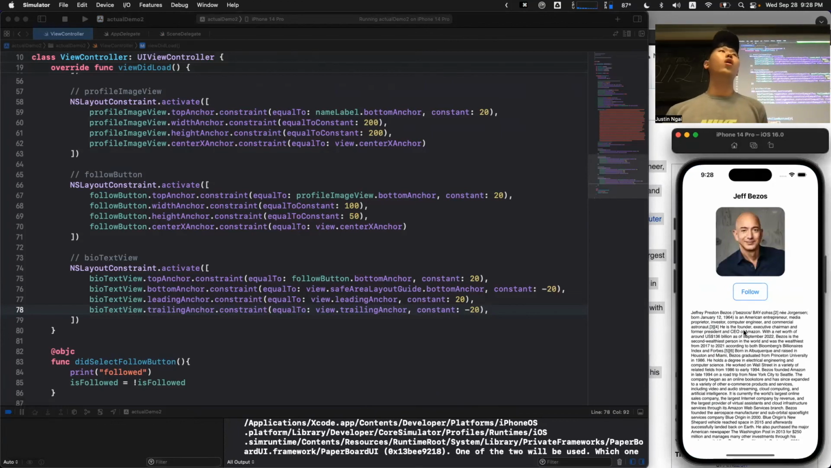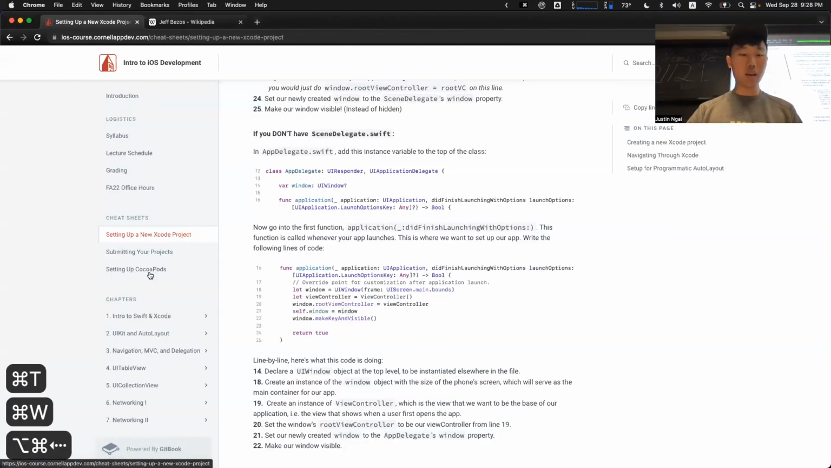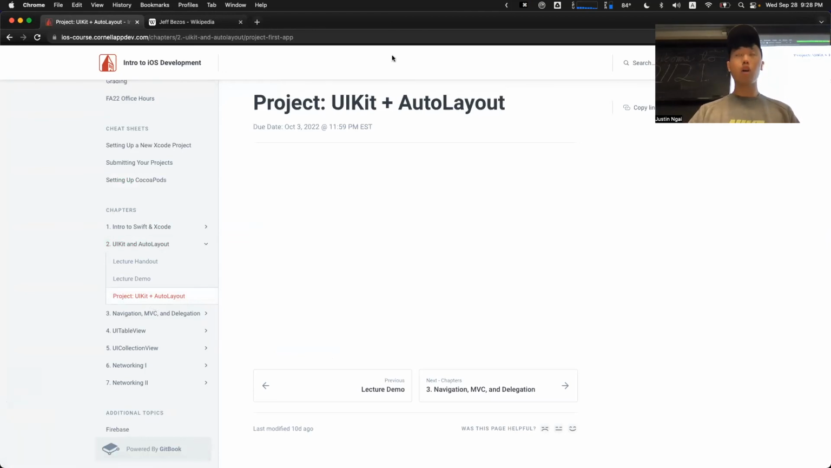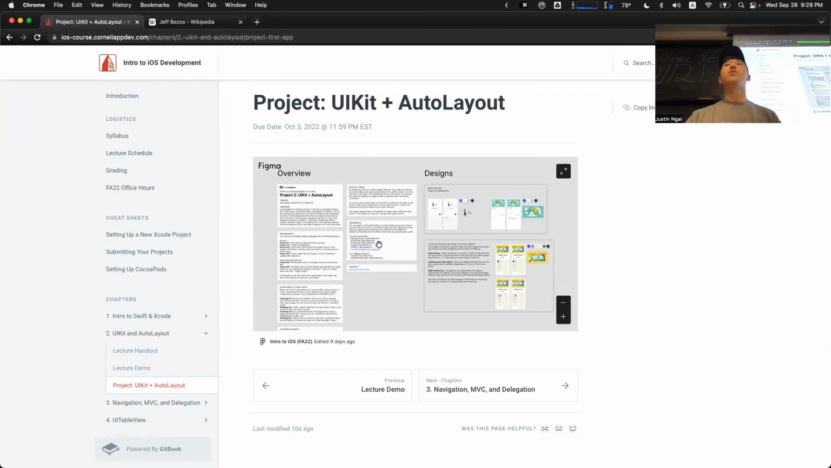Okay, so for your project, you'll be building something very similar, but it's not going to be of Jeff Bezos, it's going to be of something else. And you can find the specification of the project in the textbook over here. Give it a second to load. It will tell you everything that you need to do for the project. It's pretty detailed. You can feel free to click around there.